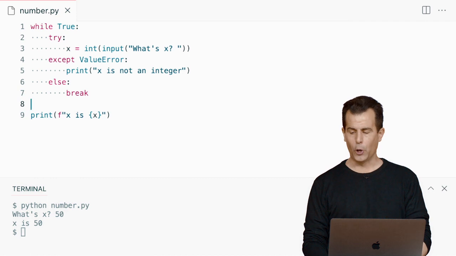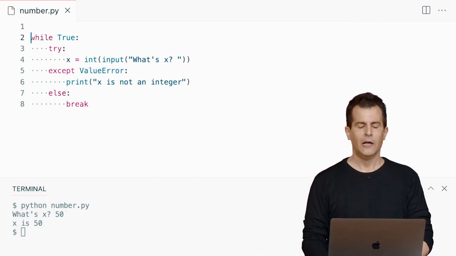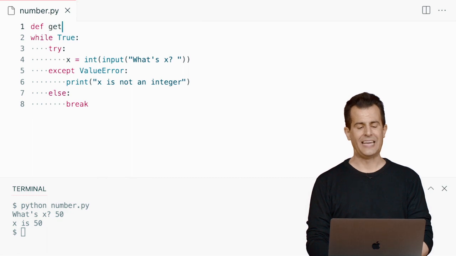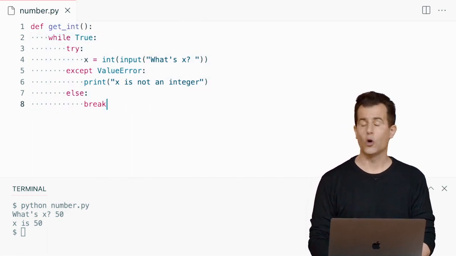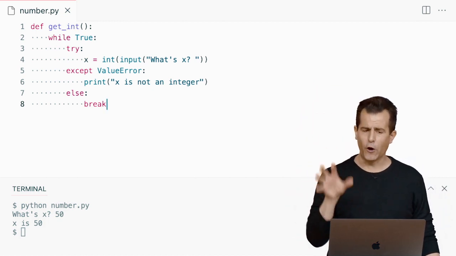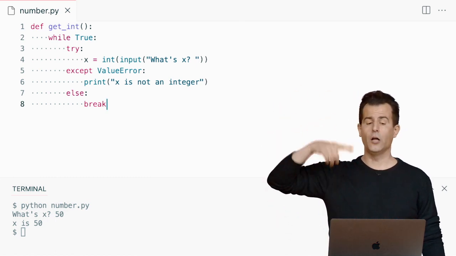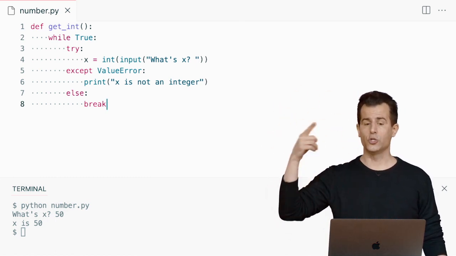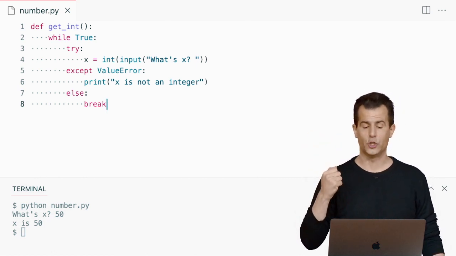Well, let me go ahead and propose that we do this. Let me get rid of the print line, but keep most of my loop here. Let me define a function called getInt that takes no arguments for now. And I'm going to go ahead and indent all of the code I already wrote underneath getInt. So now I have a function called getInt that tries to do the following. Try to get an int from the user. If something goes wrong and there's a value error, yell at them with x is not an integer.